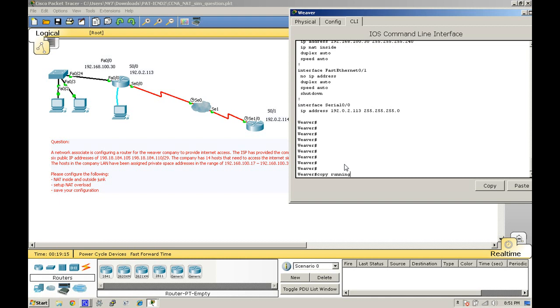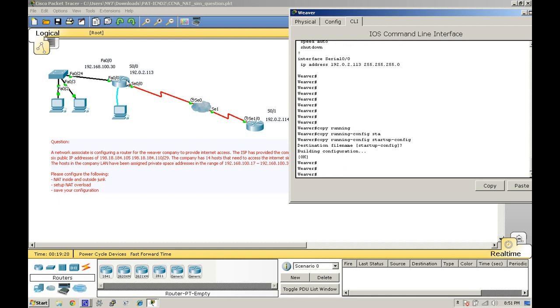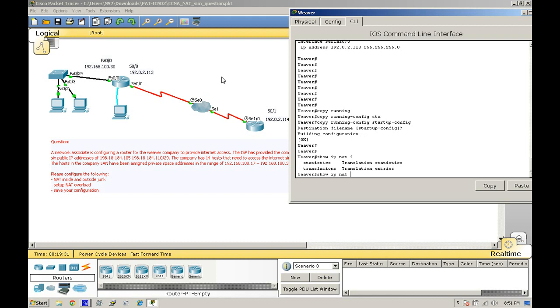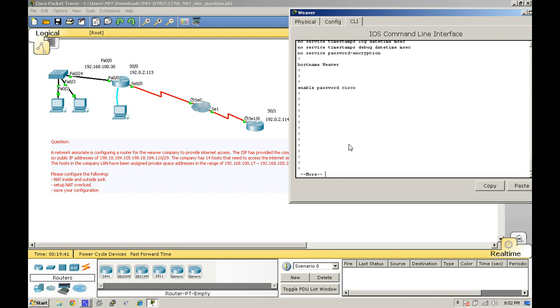That's your best bet. Now, we should be able to ping from over here, back over here, and we should be able to see some show IP NAT statistics or translations. In this scenario, I don't have anything hanging over here on this side to ping through. So we're just going to have to say that this configuration works. I know it works. I've tested it, but I'm just not going through it right now.